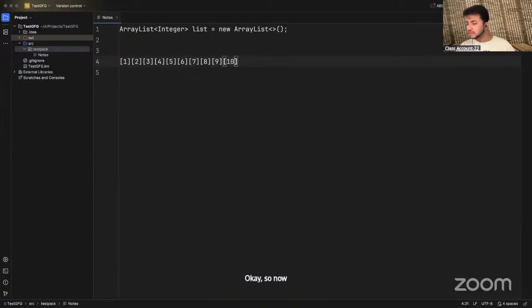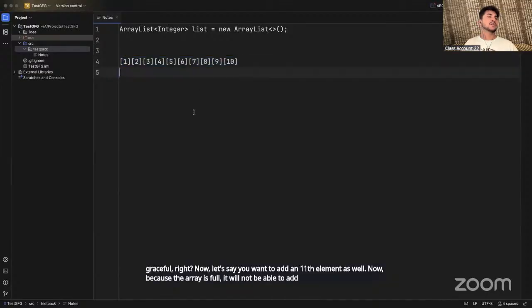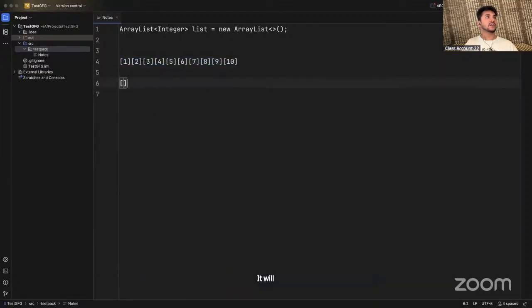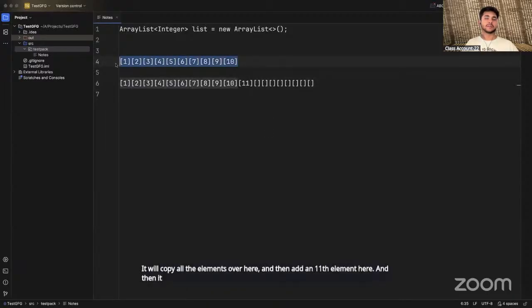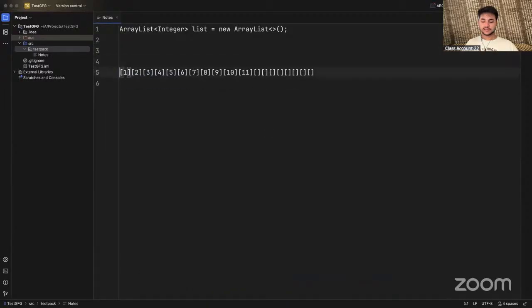Now all the elements are full. The array is full, right? Now let's say you want to add an 11th element as well. Because the array is full, it will not be able to add the 11th element. So it will create a new array of size greater than 10. It will copy all the elements over to the new array and then add the 11th element. Then it will delete the old array from memory. This is how an ArrayList works.